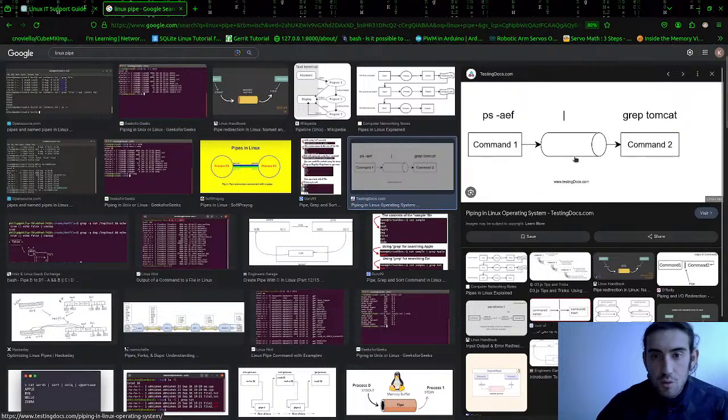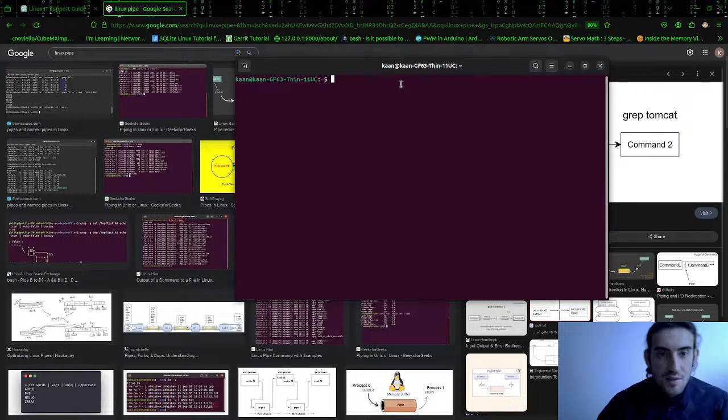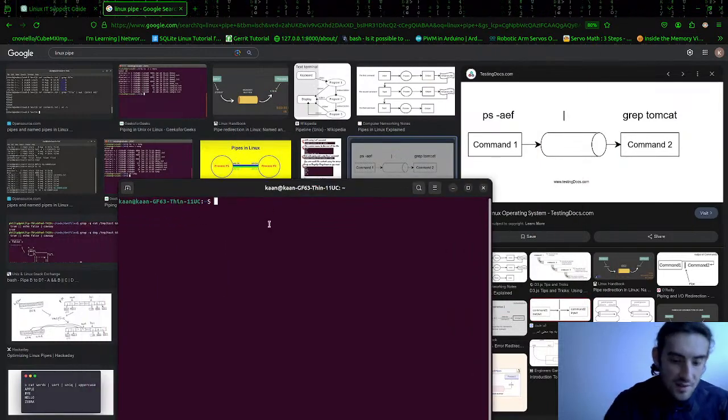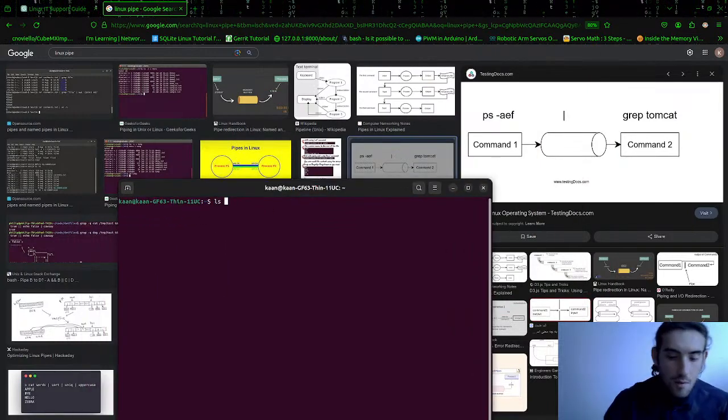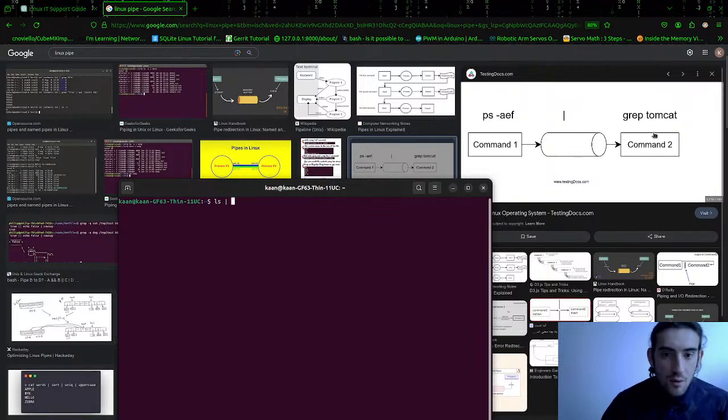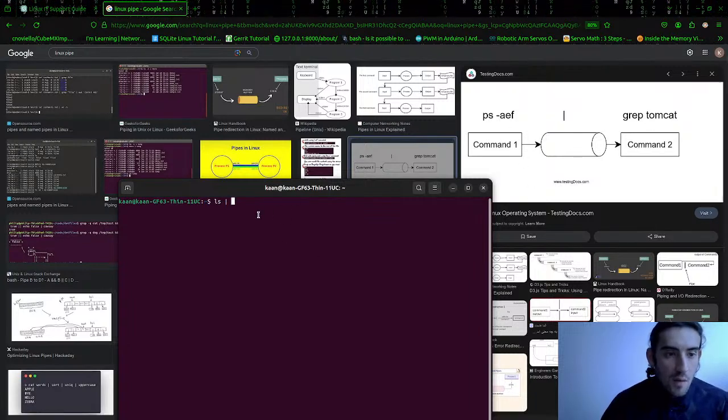I think this would explain. So this is the first command and the second command. So let's see. Now I want to list. This is my first command, right? With the piping option, I can basically connect these commands to achieve my desired result.